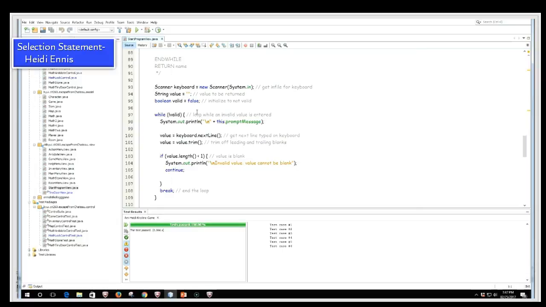And then when they finally put the right key in, they will be able to escape or break the loop. But if it's invalid, it will keep repeating and looping until we've got the right answer. Okay, hope that worked. Thank you.